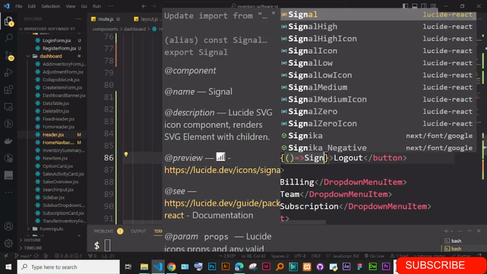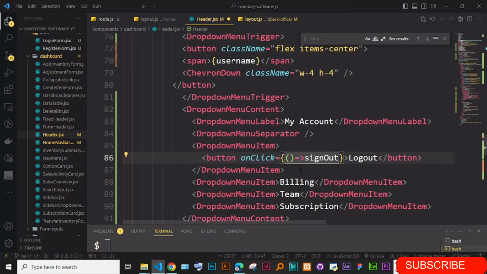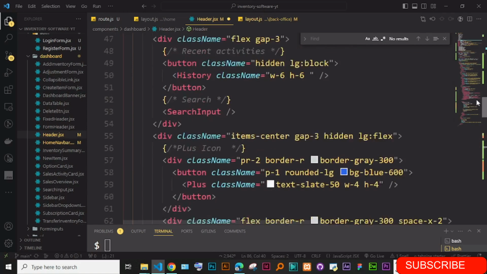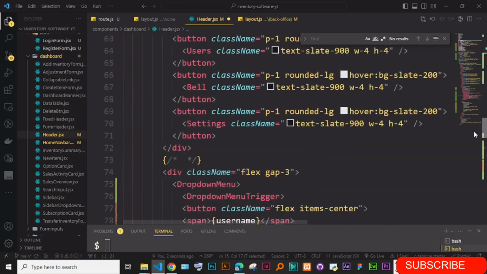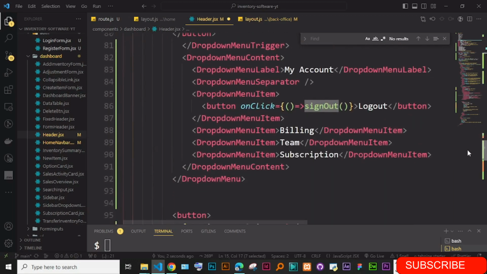Okay, we can check in a second. Yeah, there is this sign out function from NextAuth React. Let me just say it here: sign out function from NextAuth React. So we should now be able to sign out.